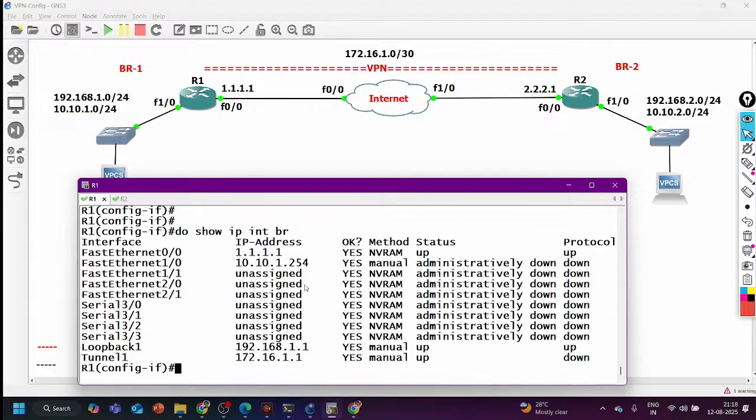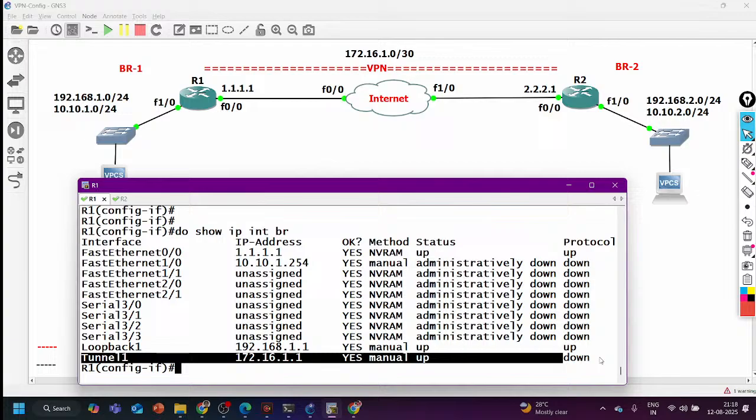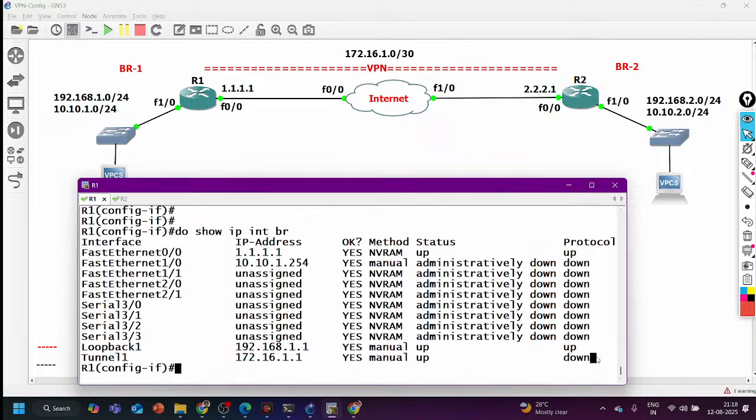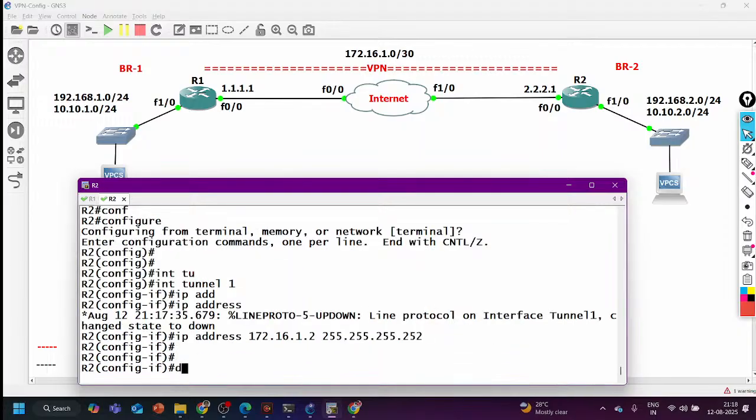So show IP interface brief, here is your tunnel interface, you can see. Why? Because their line protocol is, guys, what? Their line protocol is down. Now who will tell me why the line protocol of my VPN is down? Why is the line protocol of my tunnel interface down?